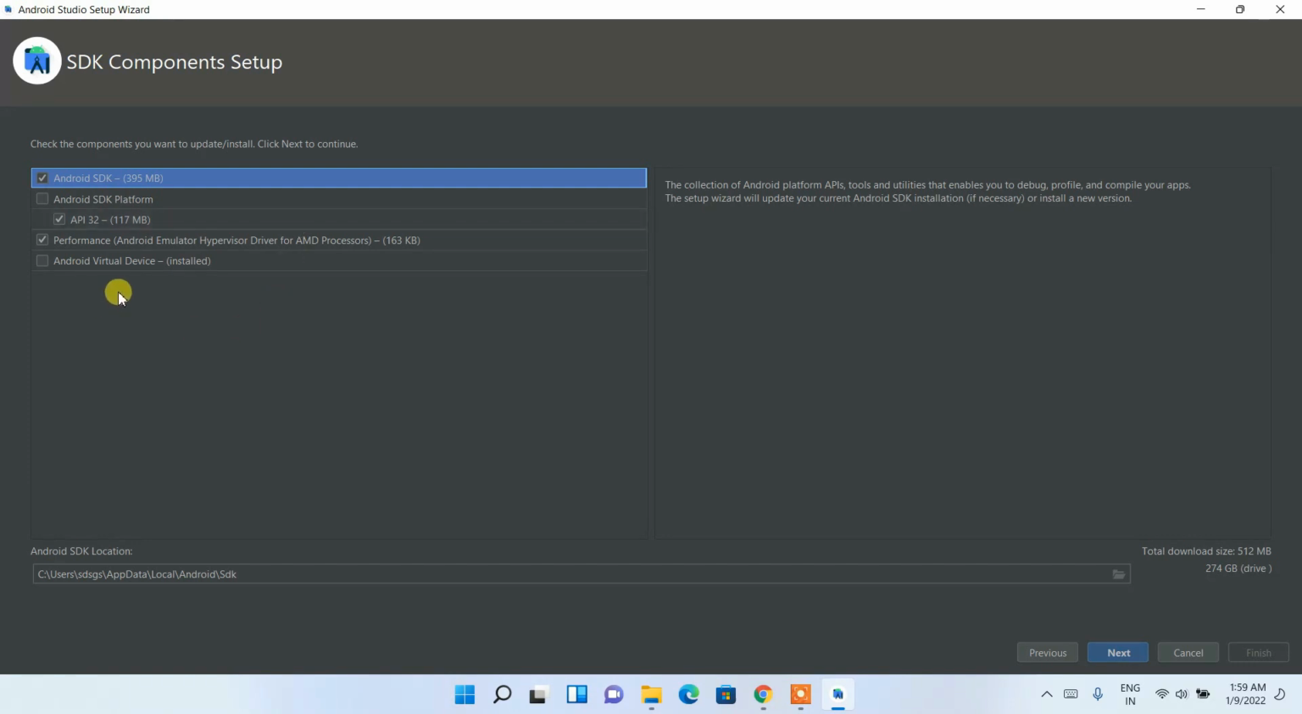But as I have told earlier, I'm not going to check this Android virtual device because I'm going to use my smartphone only, which is an Android phone. So if you have an Android phone, then you don't need to check this. You can just test it locally. So see, our download size is 512 MB, right? So just click on next.